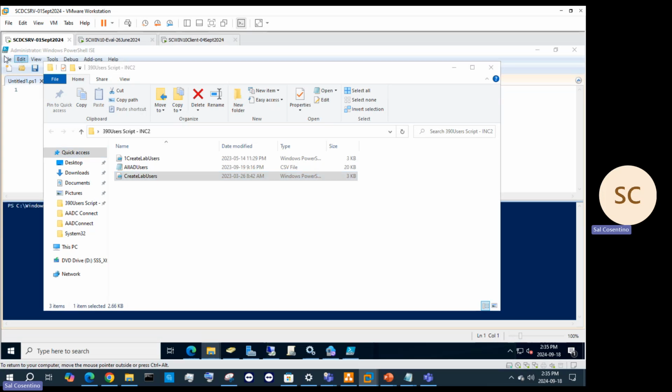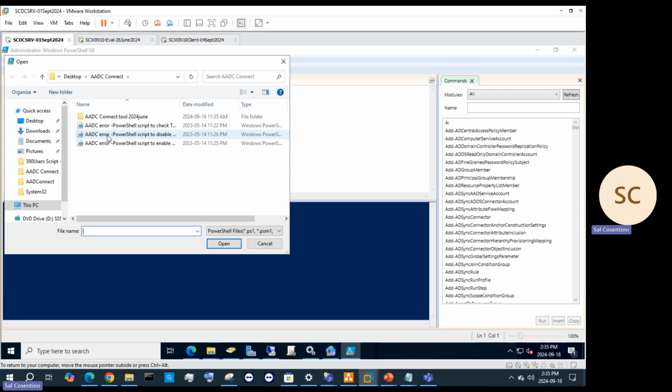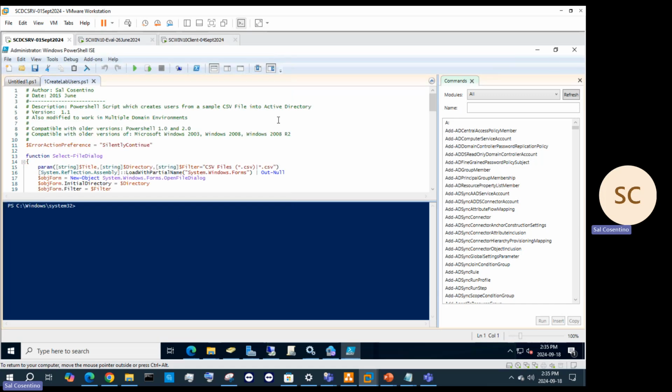So I'm going to open up that. I just want to open up the script and kind of give you guys a quick tool intro on that. It's within my desktop here, and I've gone ahead and created the script. This was a script that I created almost 9 years ago, and it creates the users from a simple CSV file into Active Directory, and it's compatible with older versions and whatnot.